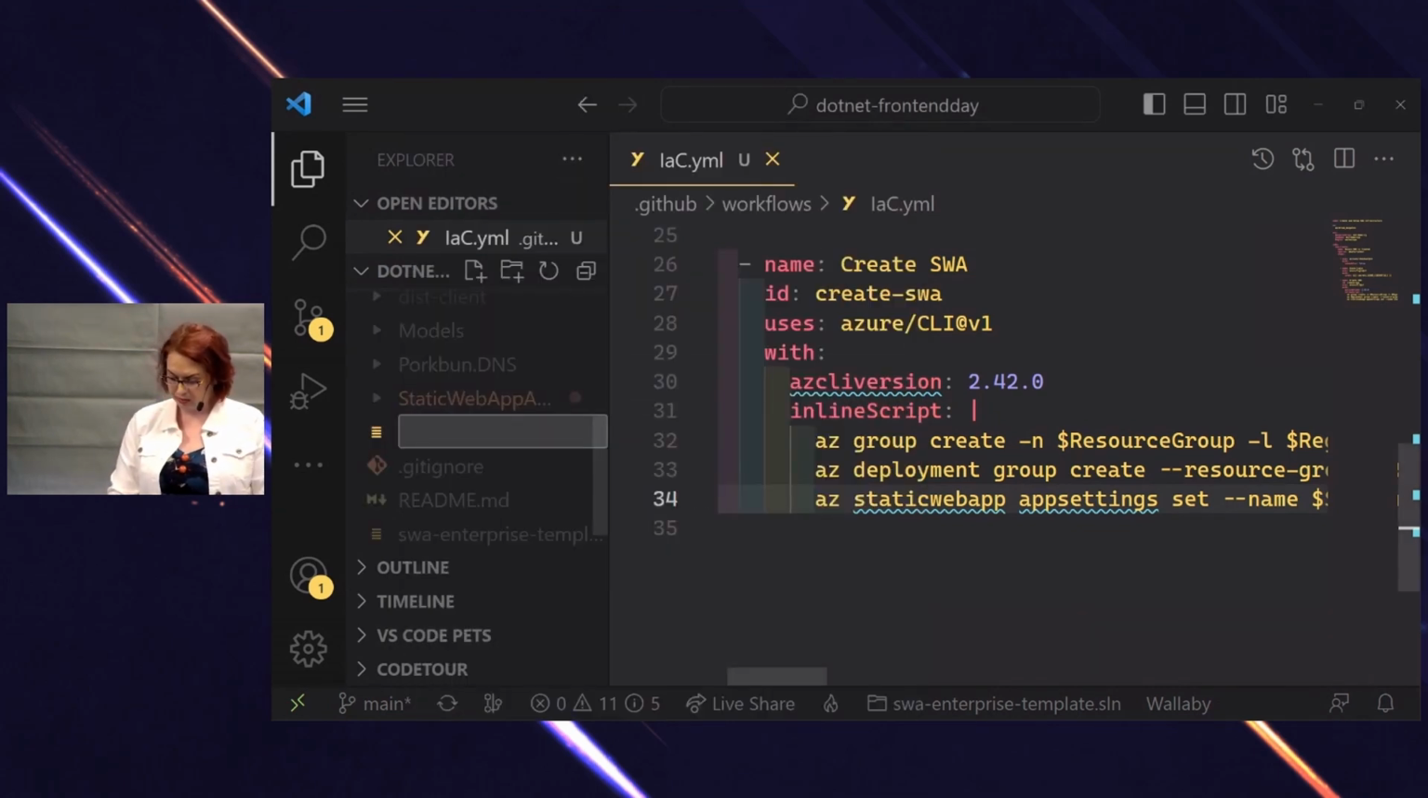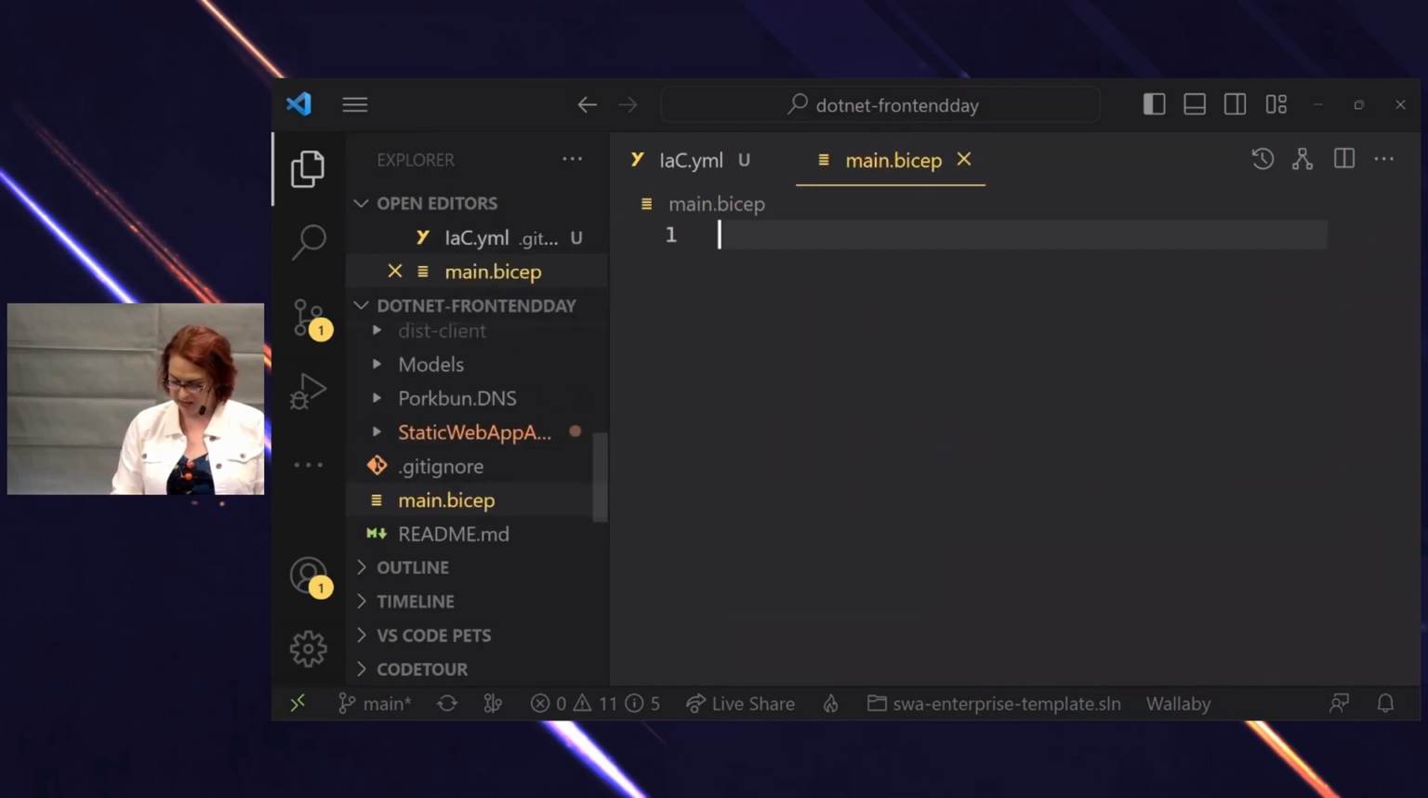The last thing that we need is our static web app itself. So we're going to make a new file in the root and call that main.bicep. Anybody here use bicep? Okay, we have one person. That's cool.